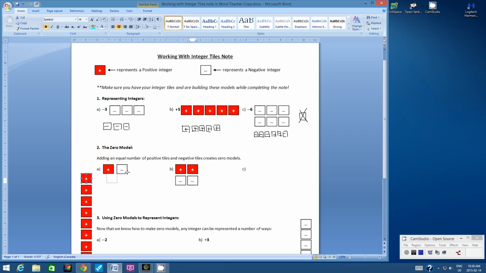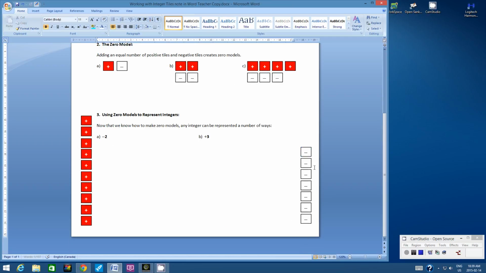Okay? All right, let's build one more model. Okay, remember your pencils are down. You're just working with the tiles now. So let's bring over four positive tiles, and then let's match that with four negative tiles.